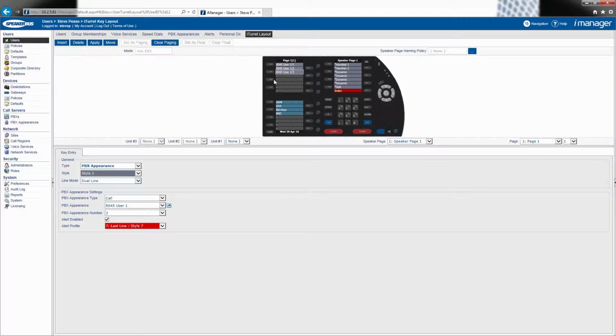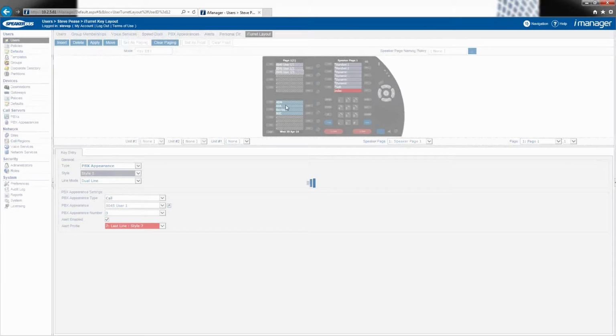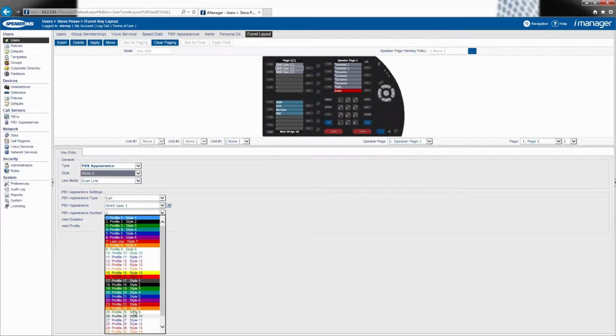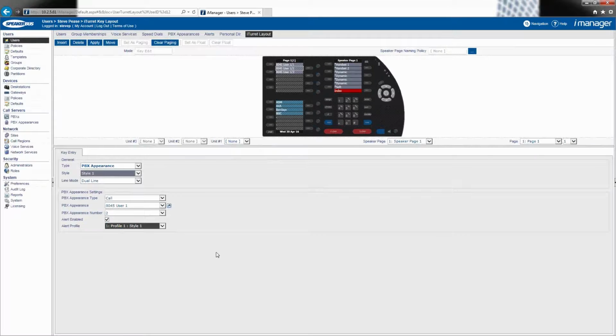There we go. So we've got the first two appearances of that number as the default, and the last one as profile 7. And if we wanted to, we can use the default template and change all the lines to have a different ringtone or different color.